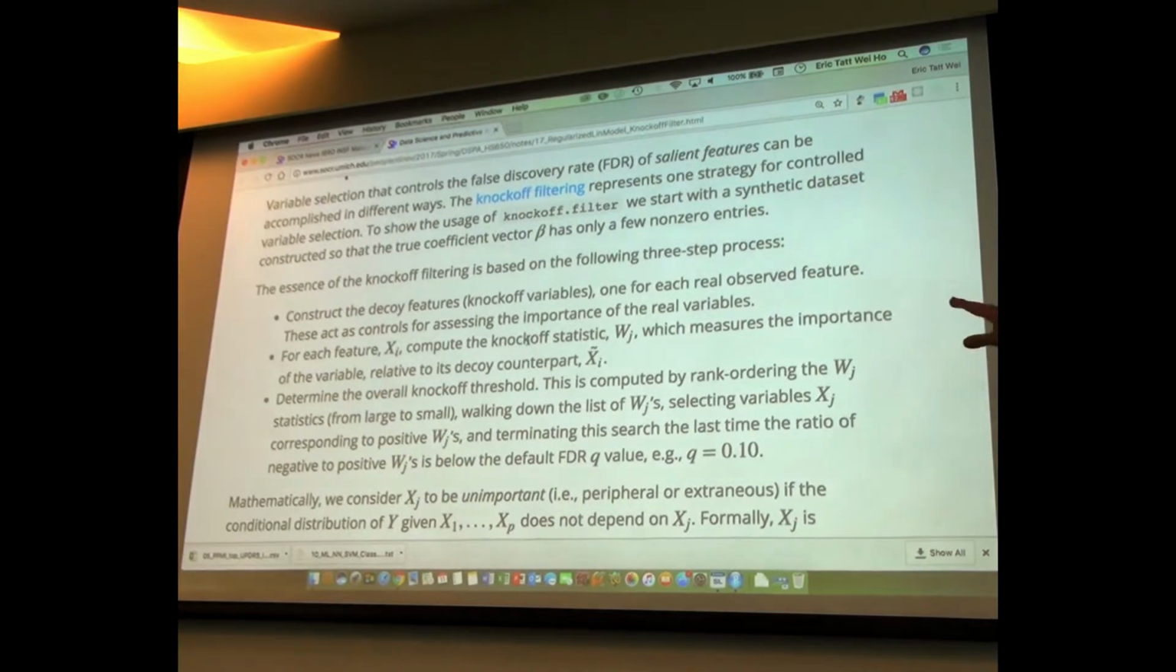In the first step, it looks at all the features, the real features, the X predictor variables, and for every one of these real features, it puts in a fake analog. So for X1, I'm going to have X1 fake. For X2, I'm going to have an X2 fake, etc. So it pairs up all the real features with fake counterparts.